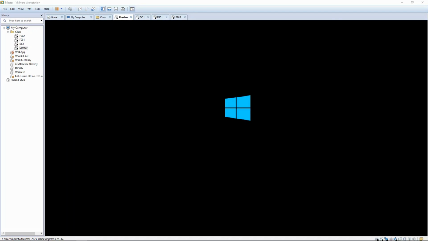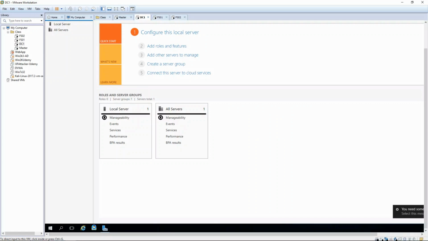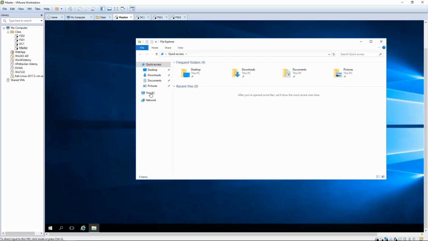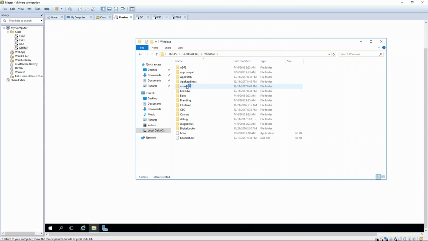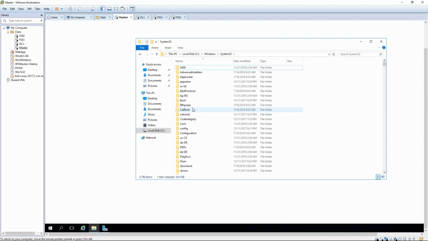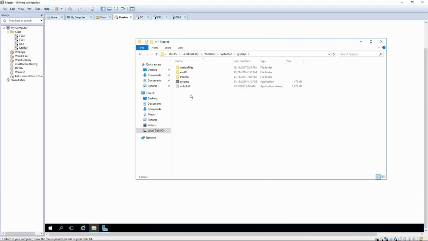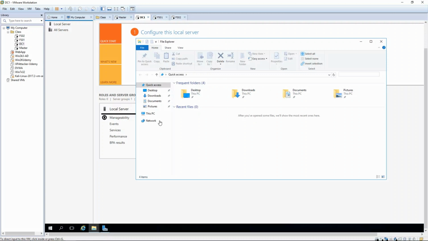After your VMs have started, go ahead and log into each of them. Once your VMs have finally started, open up File Explorer on each one. Once File Explorer is open, navigate to C, Windows, System32, Sysprep, and open the Sysprep application within this folder. Do this on each VM that we've created.